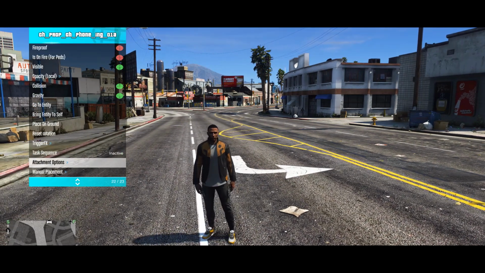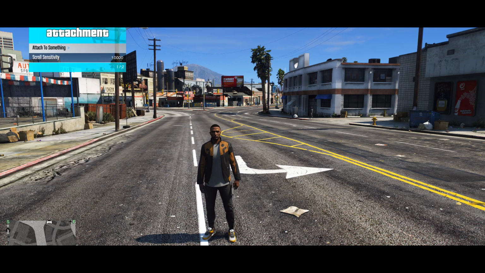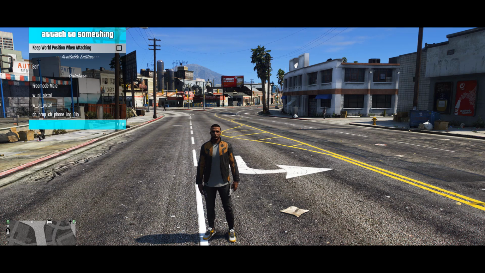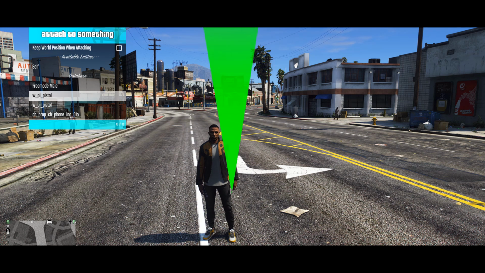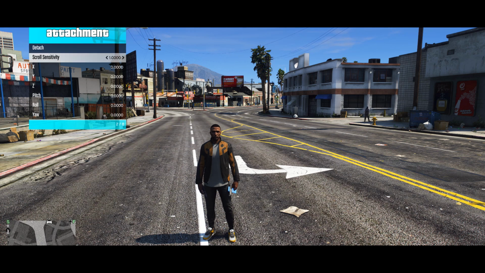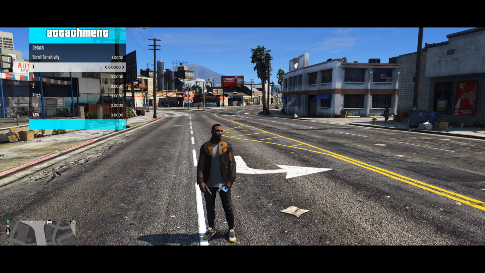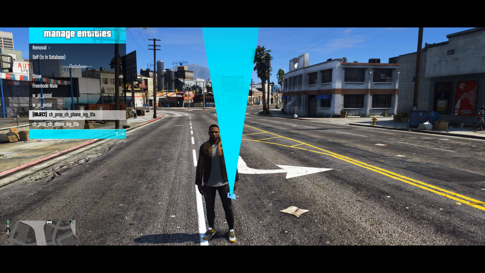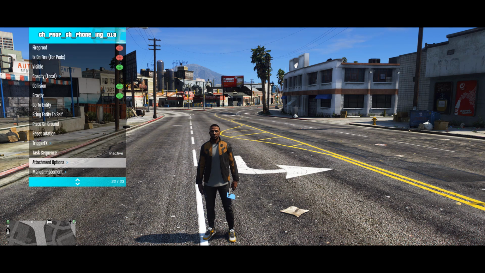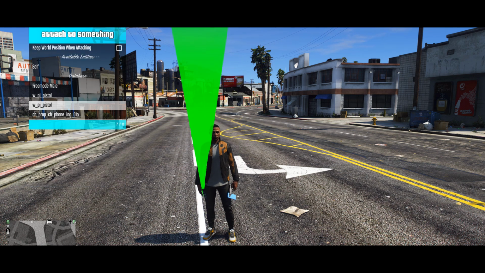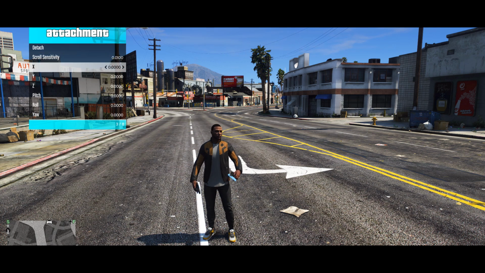Go to that. Go to one of them. Attach to something. Attach one to the left pistol. That. And just move the X to 1101. Alright. Go to the other one, attach it to the right pistol. 1101, same as that.